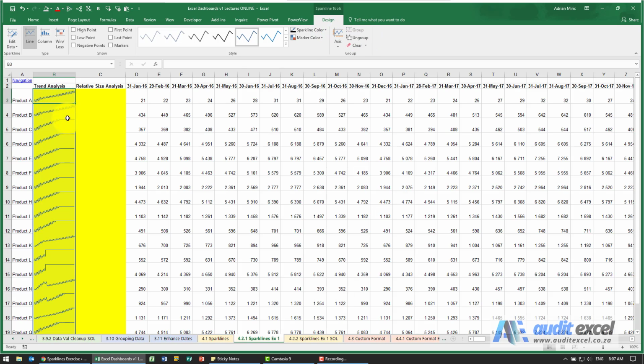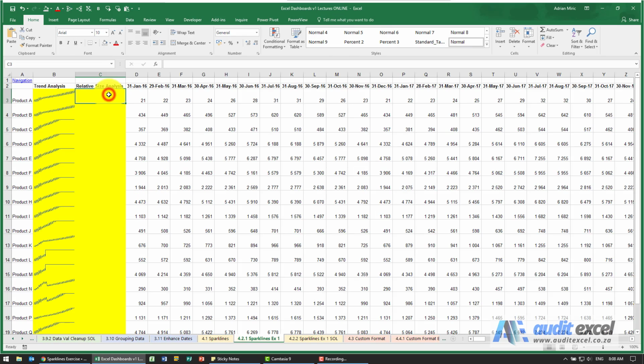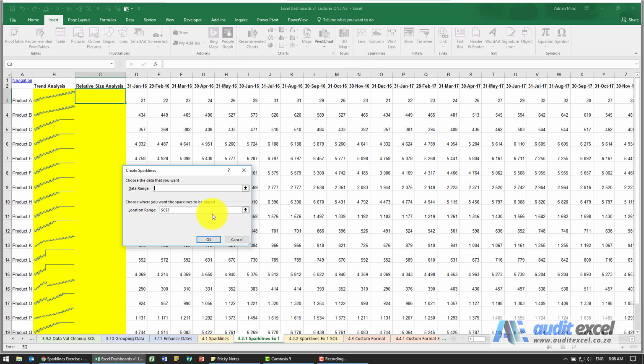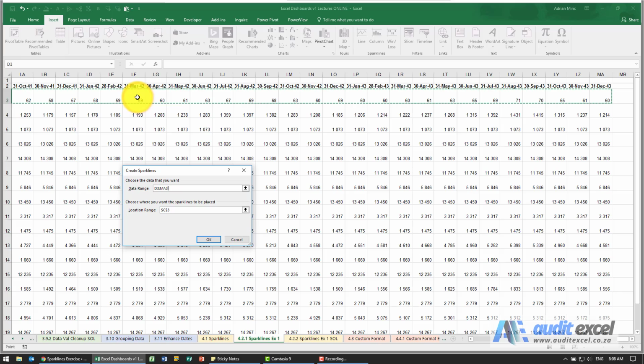In this case, each item looks exactly the same, so that fairly small numbers looks like a similar relative size to that one there. We now want to create the relative size analysis. So what we'll do is we'll go here, we'll insert a sparkline. Again, we'll make it a line. Highlight that same area again.